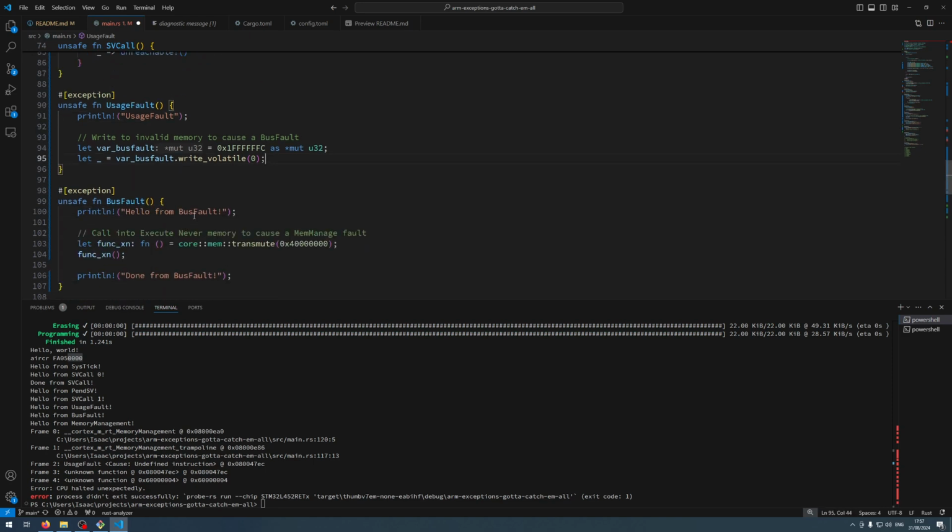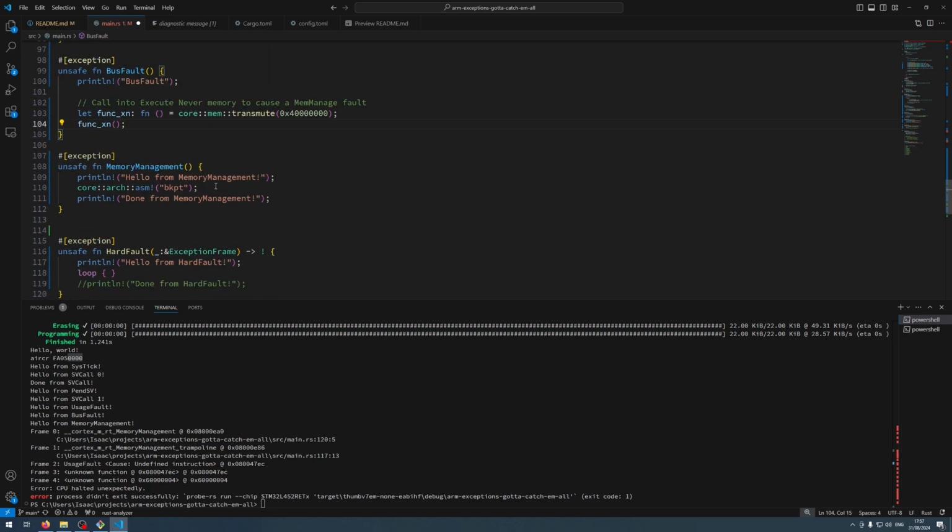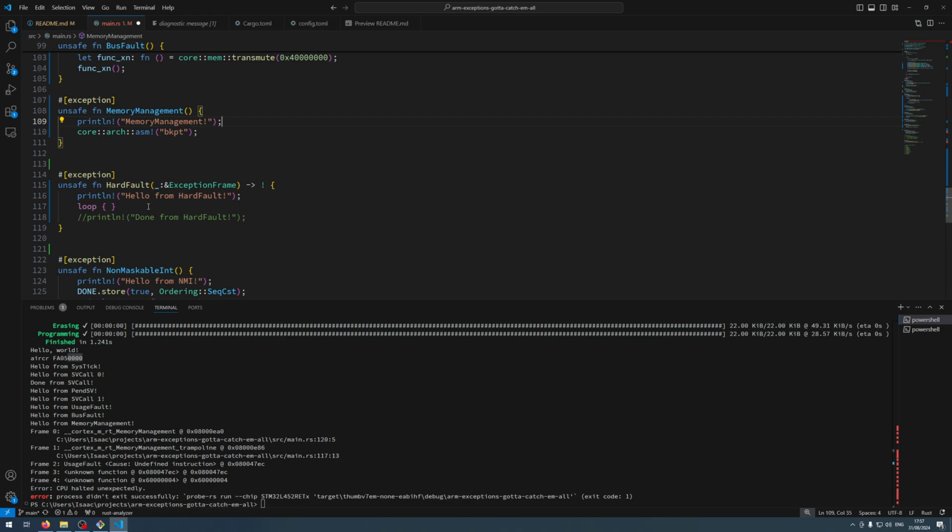So BusFault, this can be removed, and this is currently our last exception. But yeah, it's trivial to trigger the HardFault.